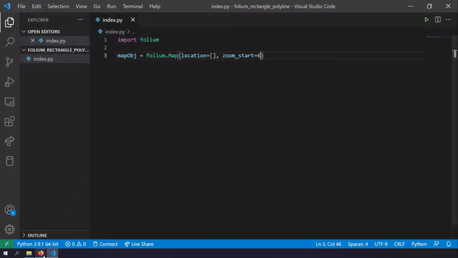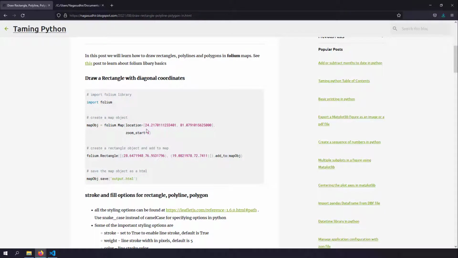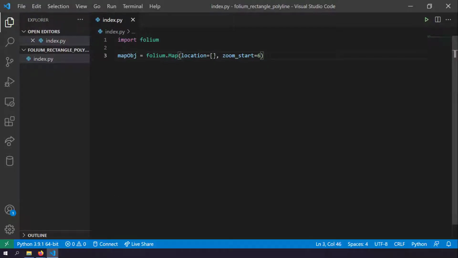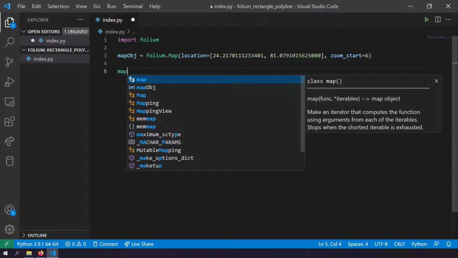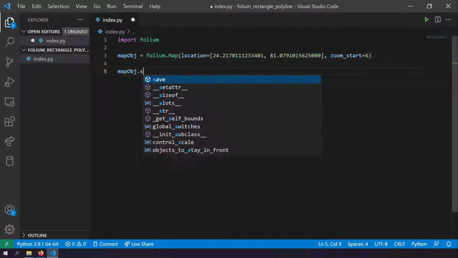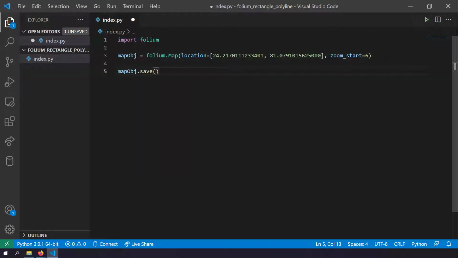From my example, I'll just copy my initial center location. This is my center location of the map. I'll just copy this and paste it here. So this is my initial center location, and then I'll save the map object as an HTML file. I'll write map_object.save and then output.html so that I can see my map output in this HTML file. For now, we did not create a rectangle, but we have created a map and we are saving it as output.html, and let's see how it works out.